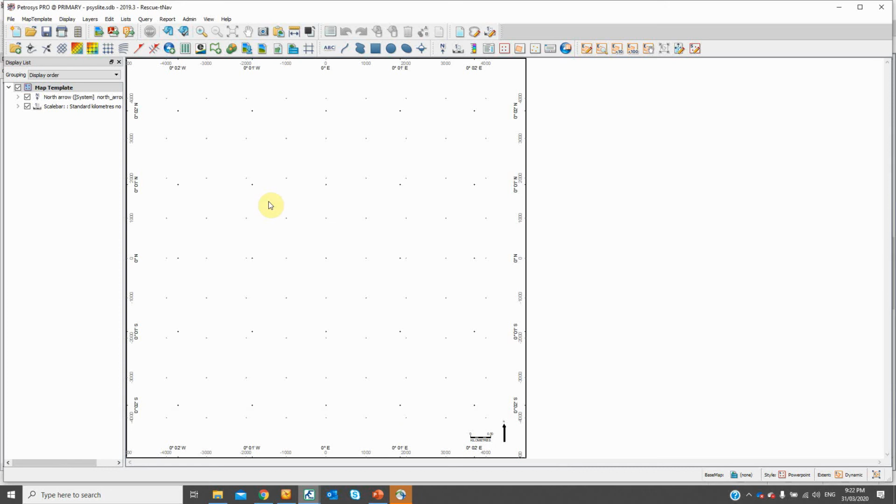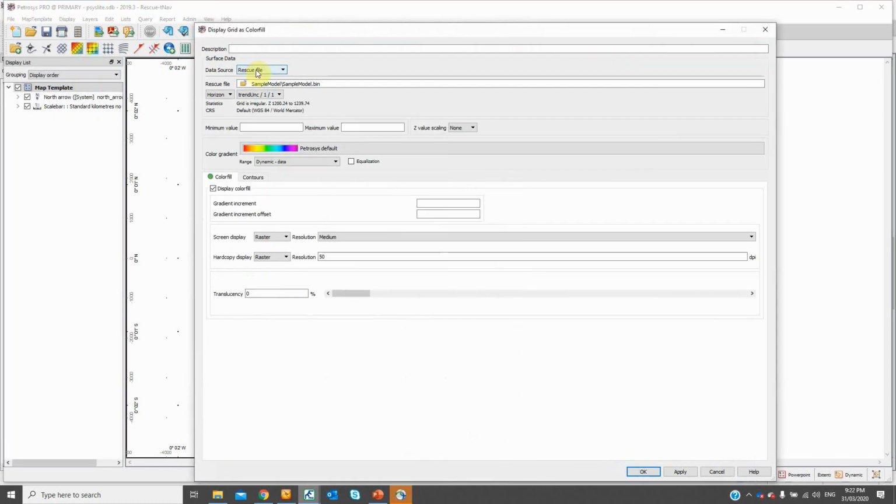So let's close this, and now let's show you what you can do with the connector to rescue data, which allows you to display tNav data. So again, you go to the display grid option. Instead of now selecting Paleoscan, we are going to choose the other new option, which is rescue file.